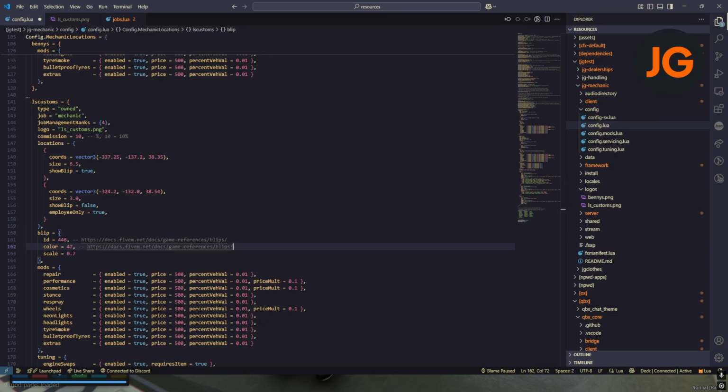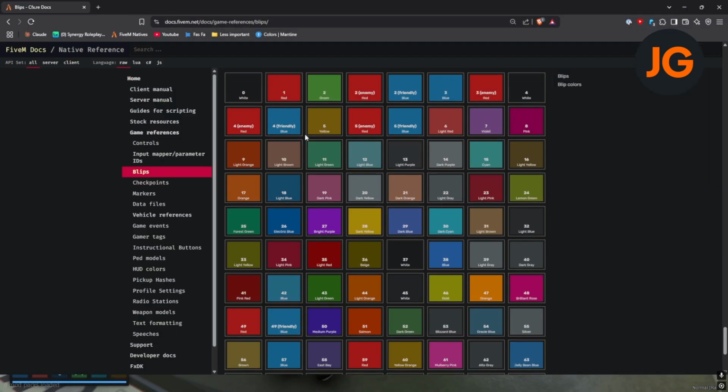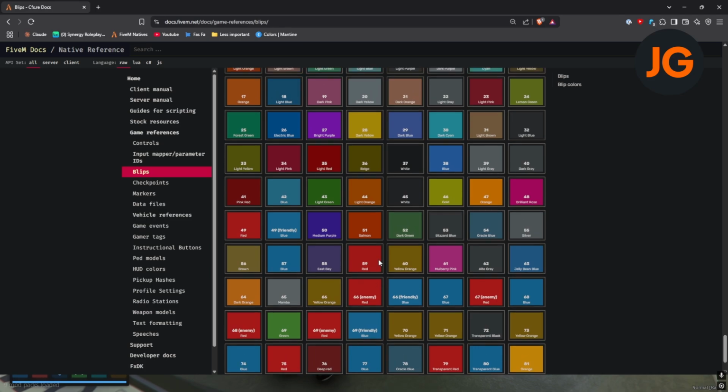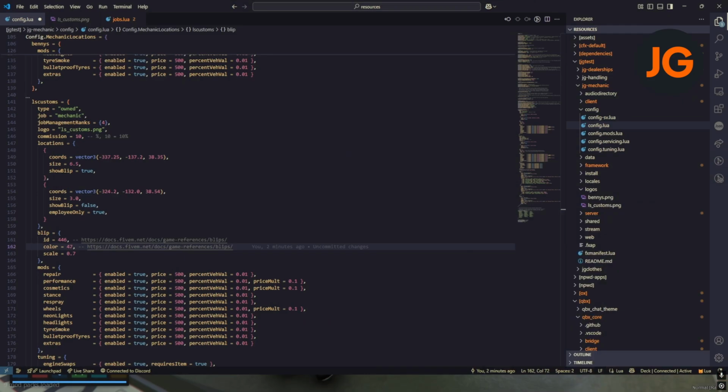Now, there are multiple colors, so I can show you here. All of these colors you can change. So don't worry about that. You can change the color to your liking.